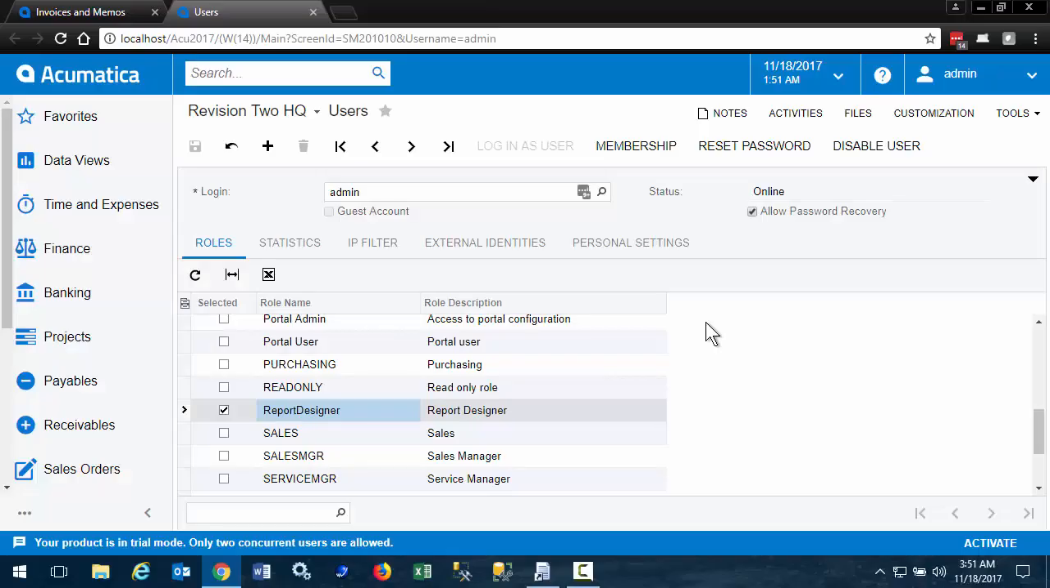So I'd like to start by first talking a little bit about user security with regards to reports. Here you can see I'm looking at the admin user, the user which I am logged in as, and this user is enrolled in a role called Report Designer. The Report Designer role is established by the system and provides certain access rights and buttons on the screens that we'll see here in just a moment.